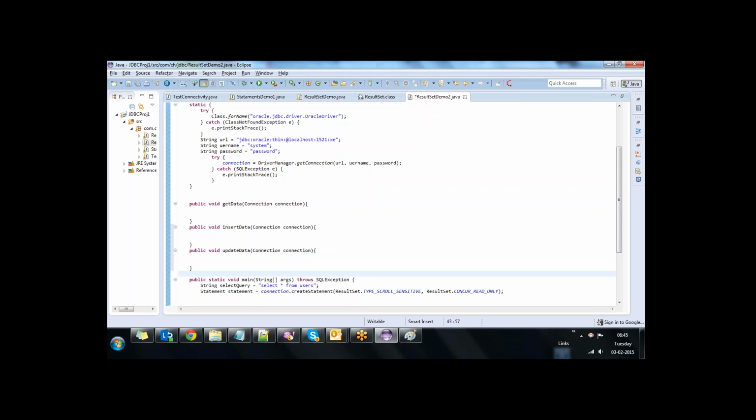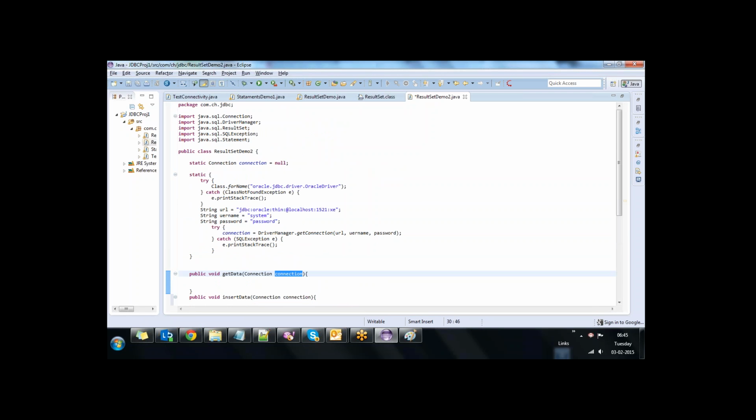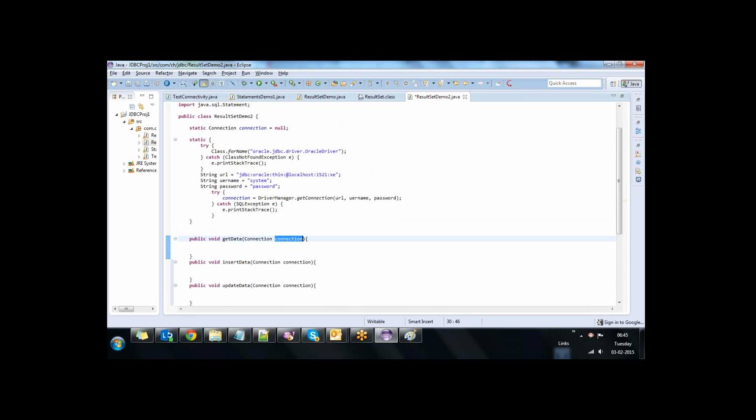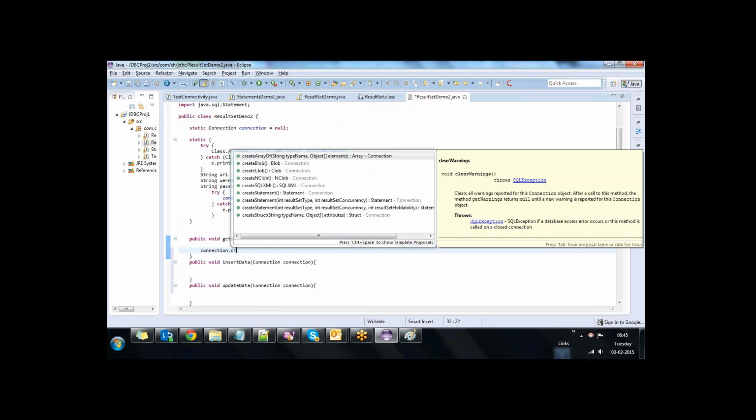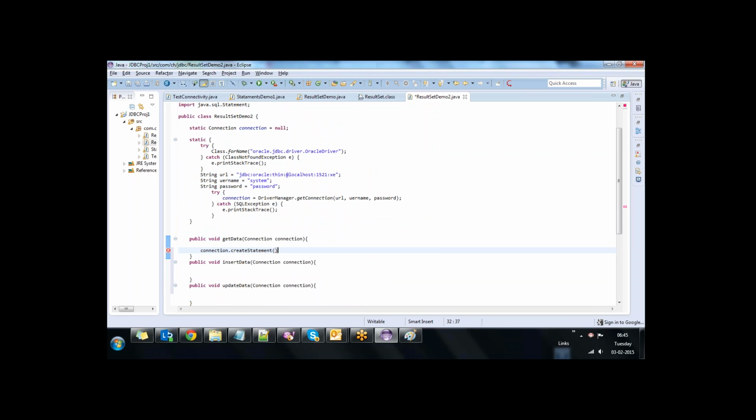So in these scenarios, each and every time I don't need to create the object. I don't need to create it in every method, and I don't need to load the driver. I just directly use connection.createStatement. That's it, right? So I saved the code, and whenever the class is loaded, I want the static block to execute first.